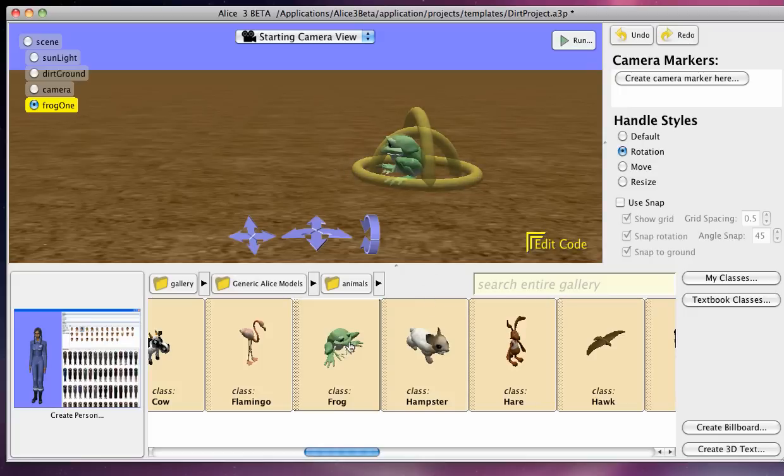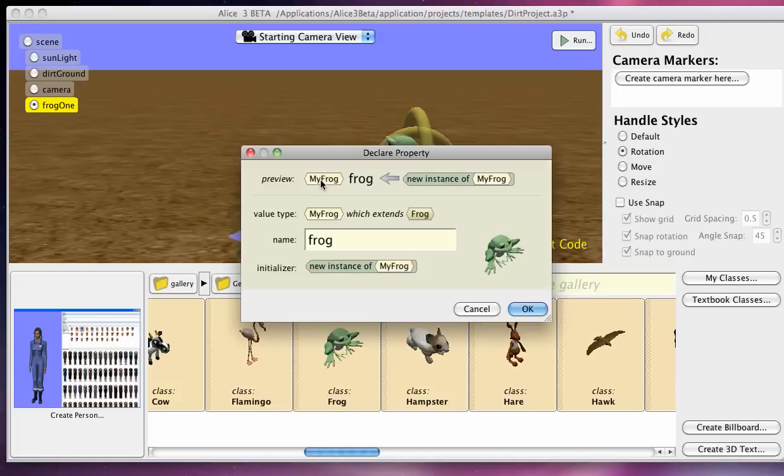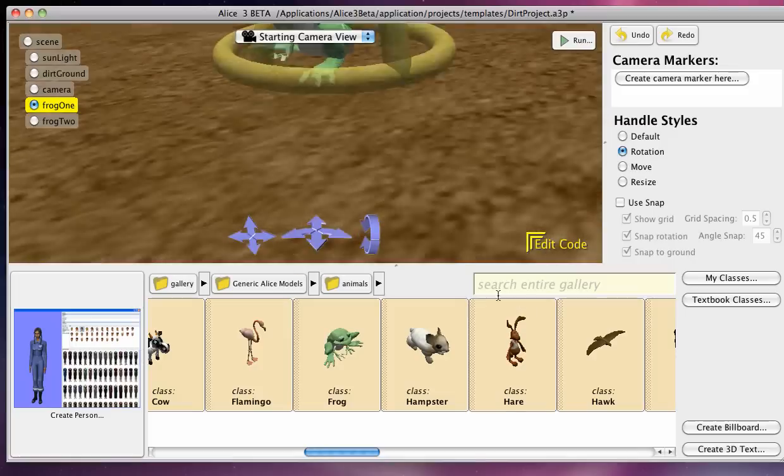And then I'm going to add another frog to the stage. I'm going to call him Frog 2. And typically when you're naming, you can't use spaces in programming names. You usually want to have the first word start with a lowercase letter, and any additional words start with an uppercase letter. That's called camelback notation.